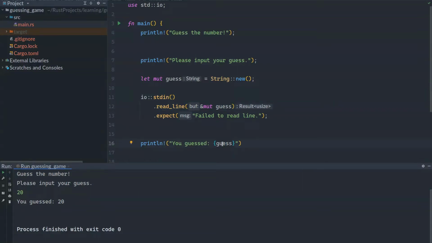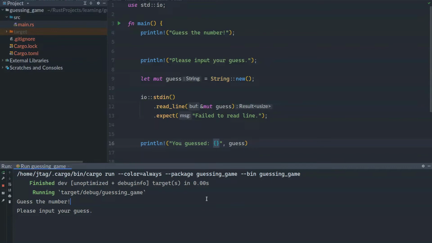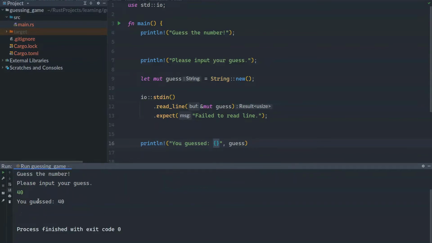Another way of doing this is to use placeholders. Instead of passing the name of a variable here, we can simply place an empty curly braces here. And as an argument, we can pass the value of this placeholder. So let me run again, and you can see our code is run exactly like before.